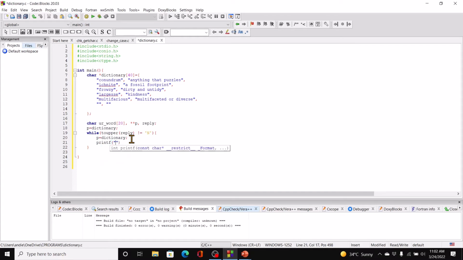printf, enter word to find meaning of. And then we'll use a scanf here. %s, comma, yourword. Now, of course, we need to look for the word in this array. So while star p, what does that mean? While it's not equal to null, of course.